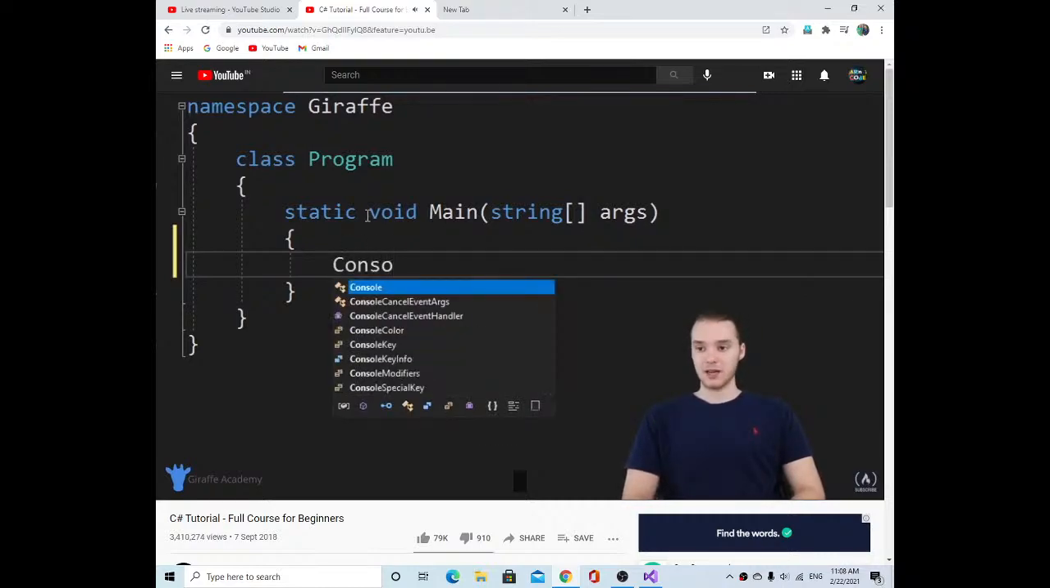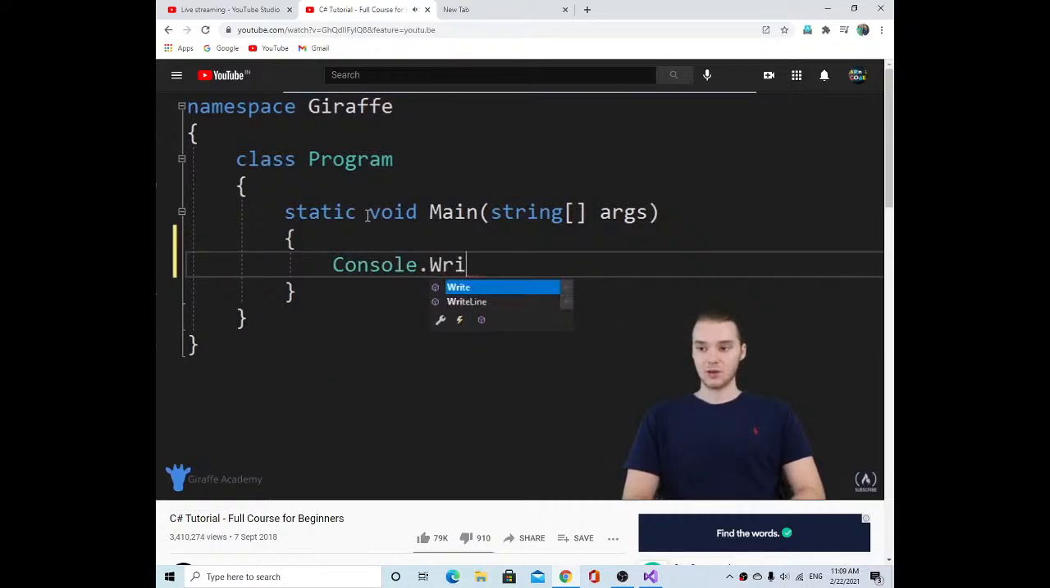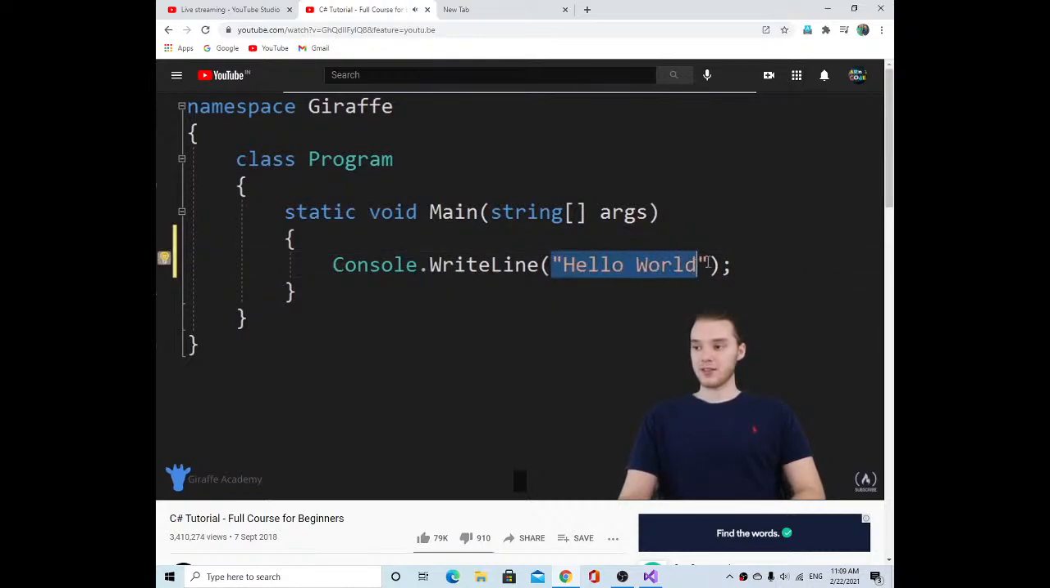So I'm just going to say Console with a capital C dot WriteLine. And then I'm going to make an open and closed parentheses, and I'm going to make a semicolon. Now, inside of these open and closed parentheses, I'm going to make an open and closed quotation mark, and I'm just going to type out hello world. So essentially what we're doing here is we're telling C# that we want to write this text out onto the screen. So let's look through this line of code.